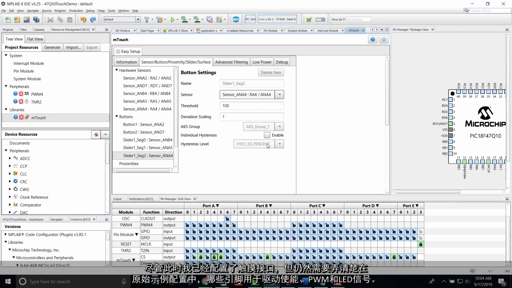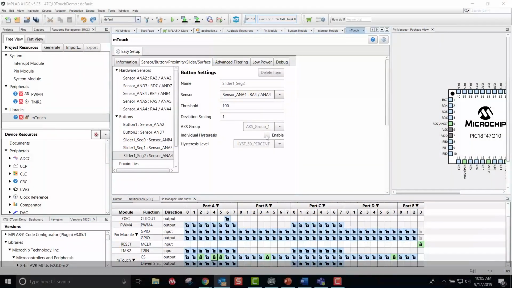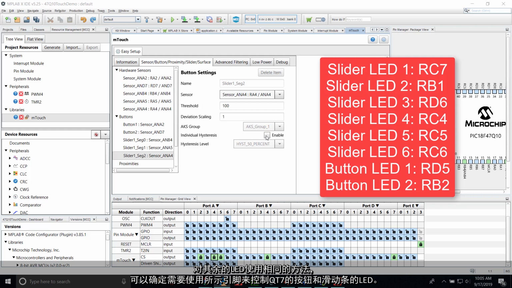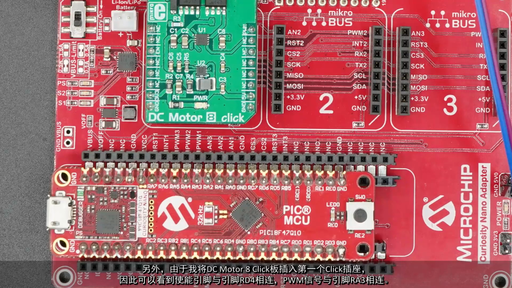Although I have now configured the touch interfaces, I still need to figure out what pins drive the enable, PWM, and LED signals that were used in the original example configuration. For the LEDs, I will again use the QT7 schematic and the same technique that I used previously. By using the same technique for the remaining LEDs, I am able to figure out that I need to use the pins shown to control the LEDs of the buttons and slider of the QT7. Additionally, since I am using the DC motor 8 click in the first click socket, I can see that the enable pin is connected to pin RD4 and the PWM signal is connected to pin RA3.